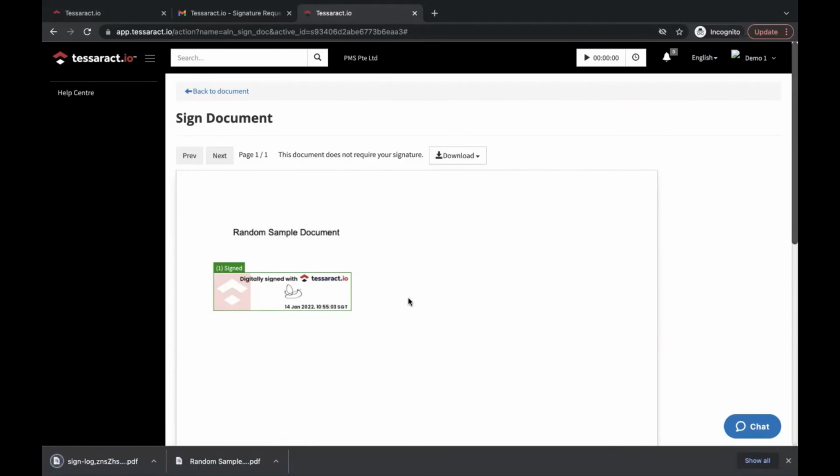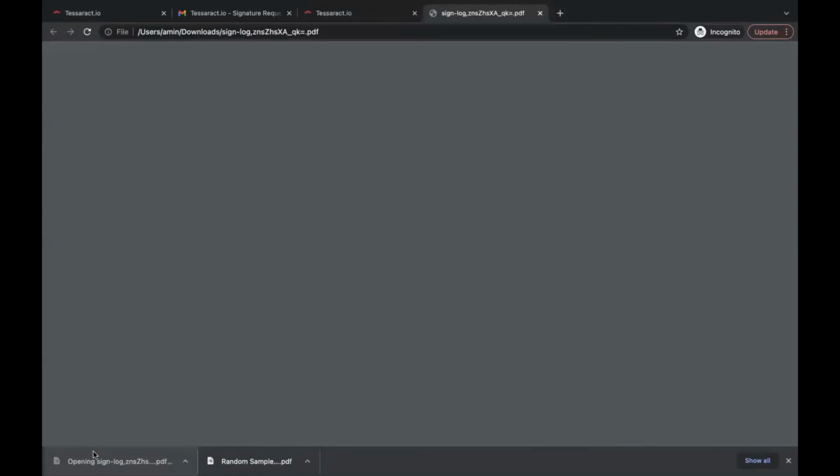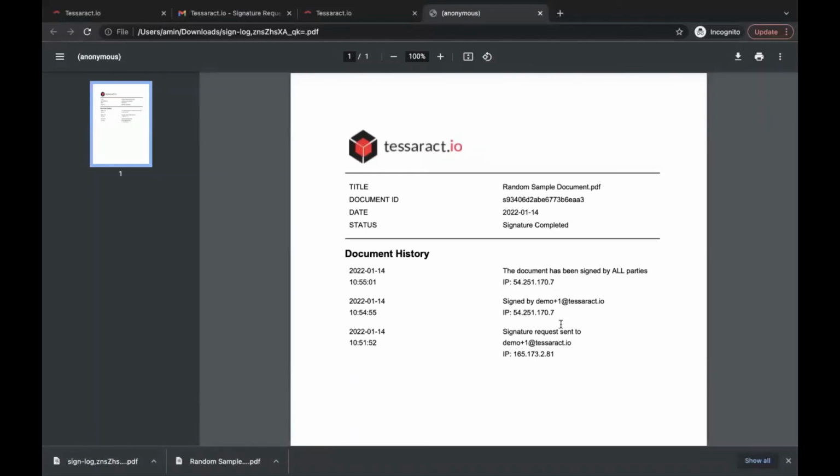The document log will allow you to see, let me just click on this. The document log will allow you to see the document history, who signed it, who set it up for signing, as well as the IP addresses. And that's it for the signing video.